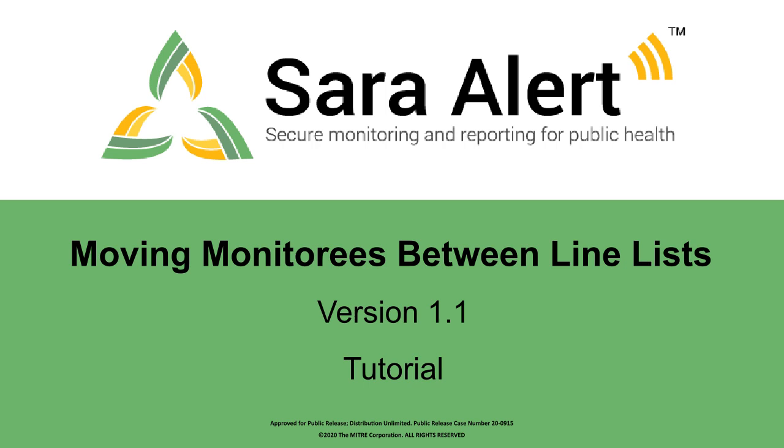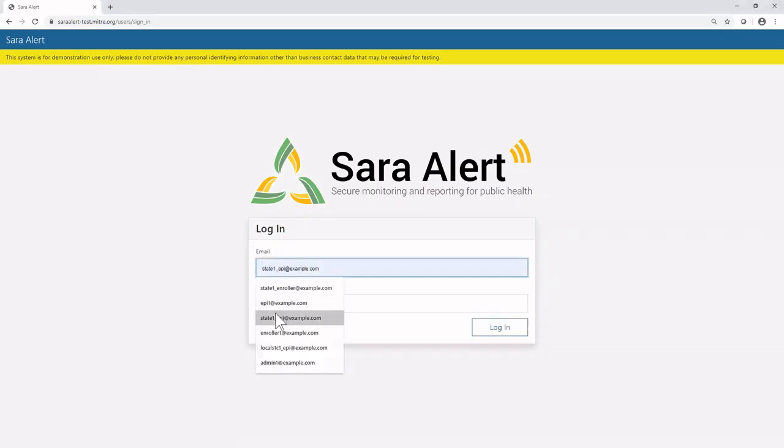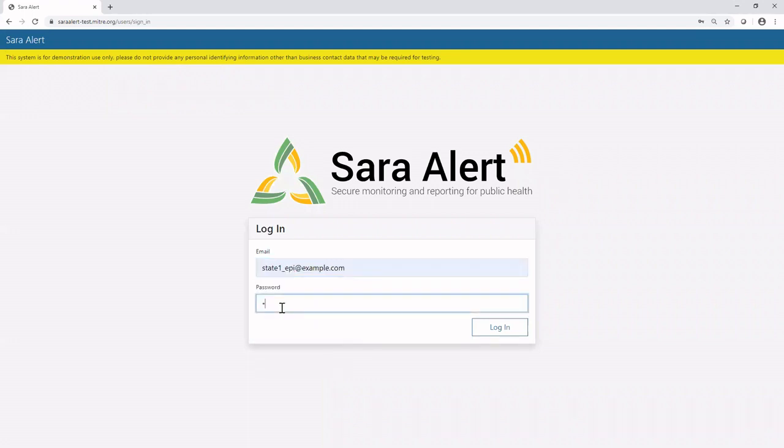Welcome to the Sara Alert tutorial where you will learn how to move monitorees between different line lists. These actions can be completed by users assigned the Public Health or Public Health Enroller role by your local administrator. First, you will need to log in to Sara Alert as a user assigned a Public Health role.